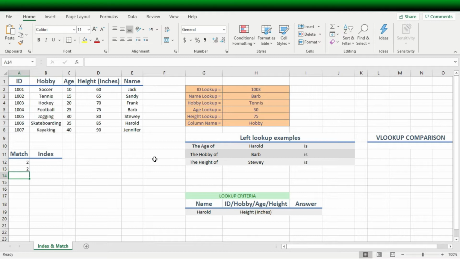So now if I change my lookup value to say age, then my result will change to position number 3.